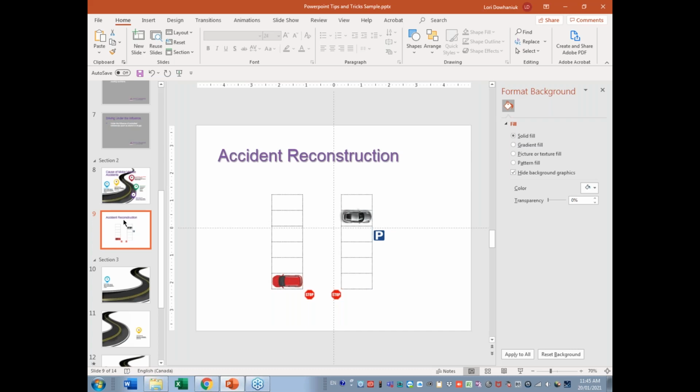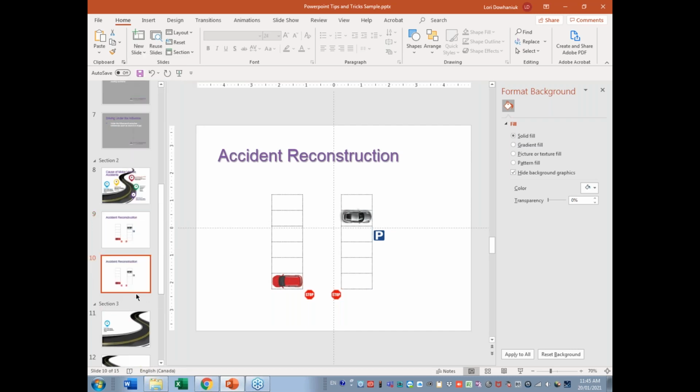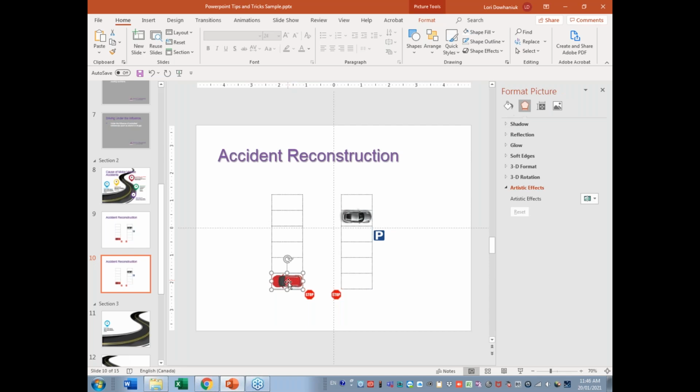So how you start with the morph is you want to have more than one slide. I've got my first slide, and I want an exact duplicate of this slide. So I'm going to right click on the slide and go to duplicate slide. Now I've got 2 that are identical. On the second slide, I'm going to click on this car and move it out of the parking spot. Then I'm going to rotate it by using these rotate handles, and move it out a little bit. That was the movement that car took.